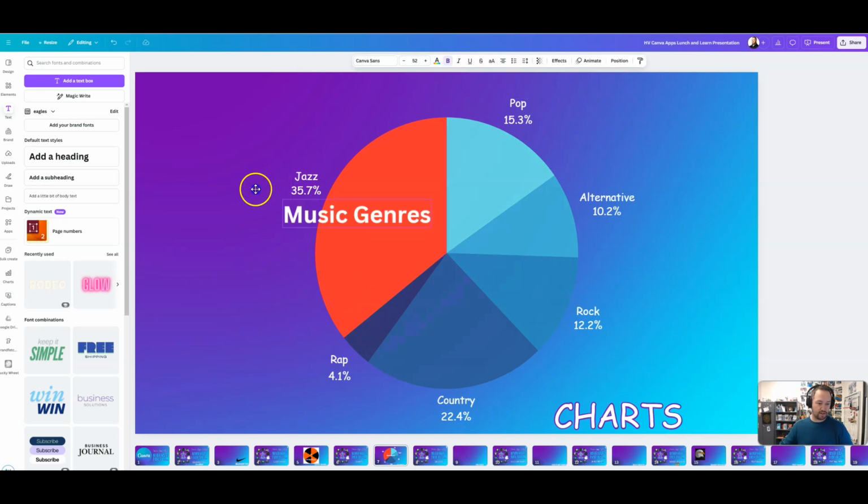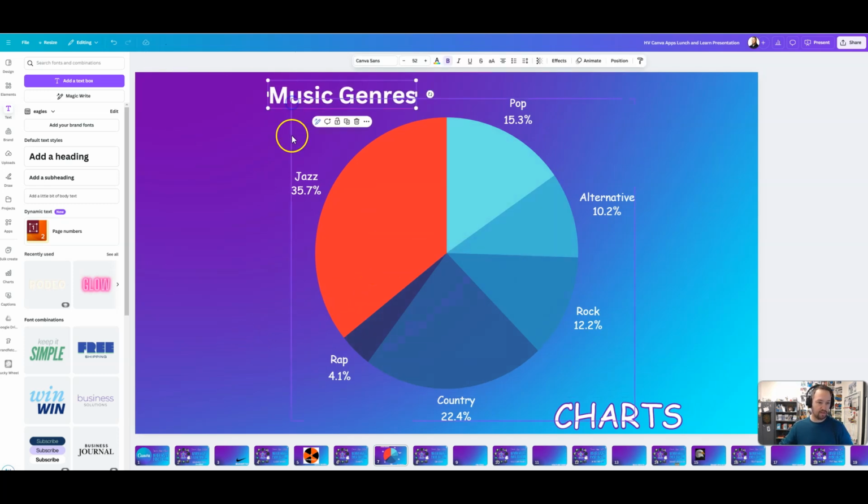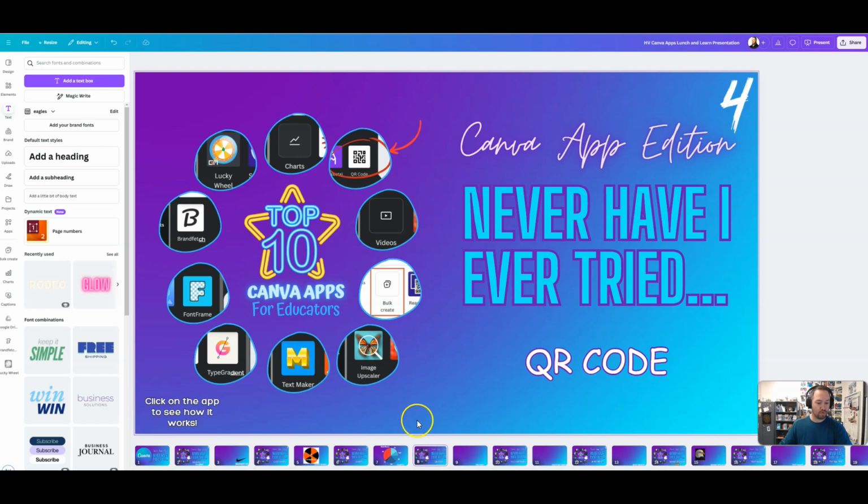Now we have our title there, which we can put up at the top. All right, so that is charts. Let's get into number 4 here, which are QR codes.